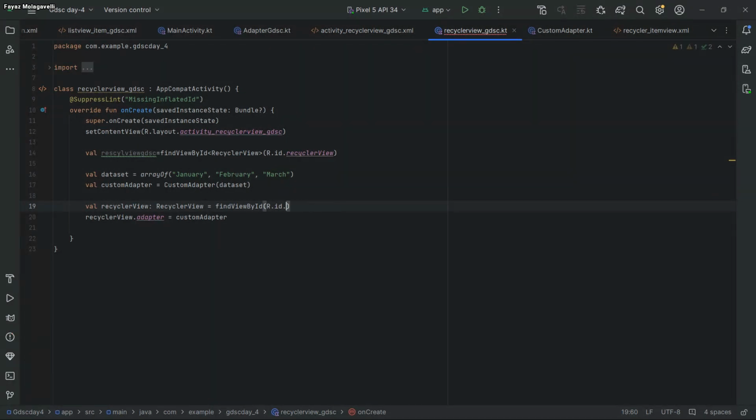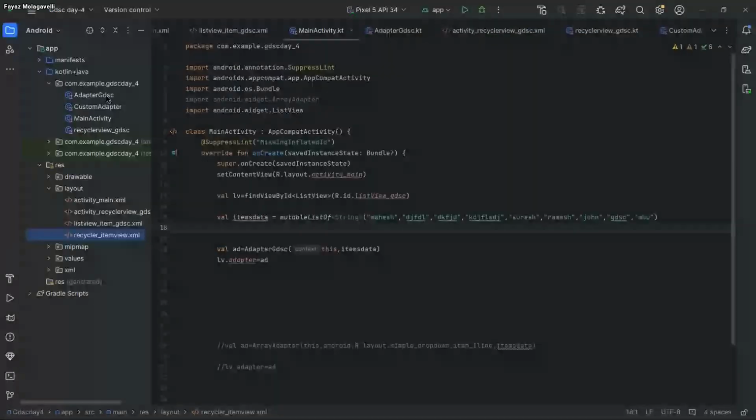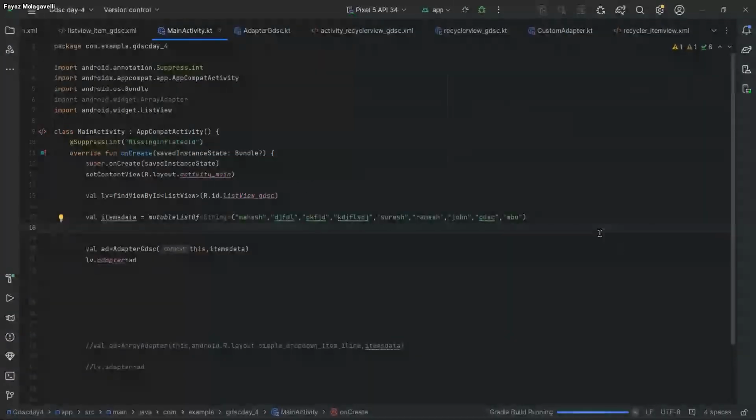Here, this is no need. We already provided it with our recycler view, right? Here we have to give our recycler view GDSC, custom adapter. Let me run this app, but it will open in another activity, right? I will run it so that you can know what's really happening.